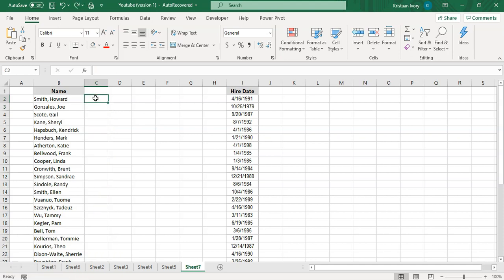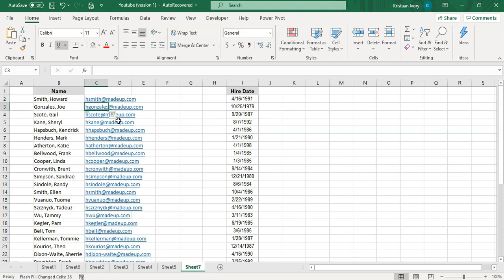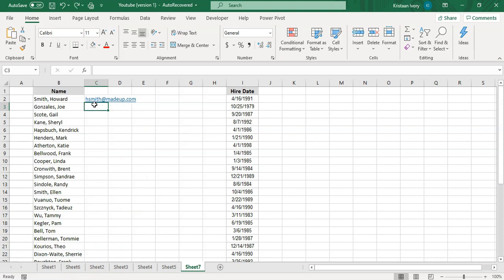So we can also try one more thing. We could try to do an email. So maybe this is a company email, so it'd be H, the first letter of the first name, last name, at, doesn't matter, madeup.com, and then we'll hit Control E. And as you can see here, we got H's to begin, and then we got last names for all of these names. So that's not exactly correct. So I'm going to hit Control Z to erase that flash fill.